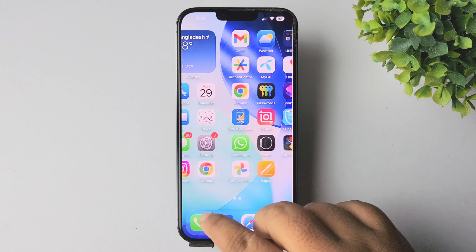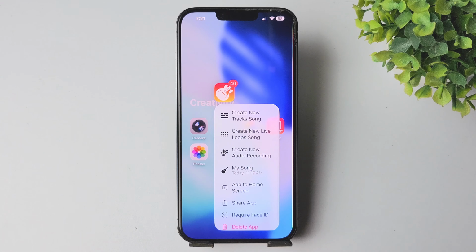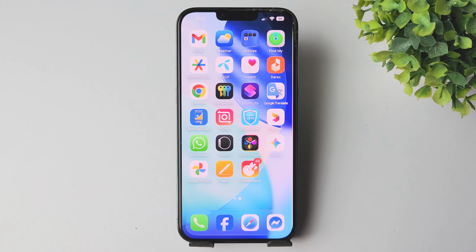And now, to add the app again to your home screen, just long press on the app and tap on Add to Home Screen, and we can see the app is added again to my home screen.